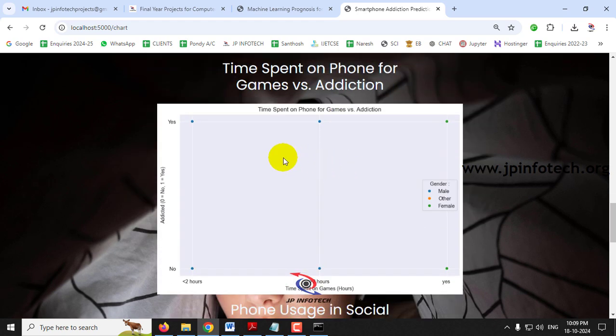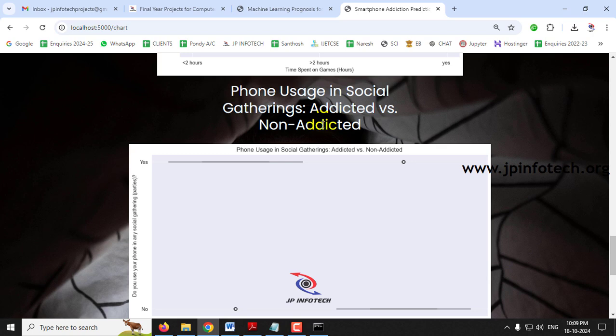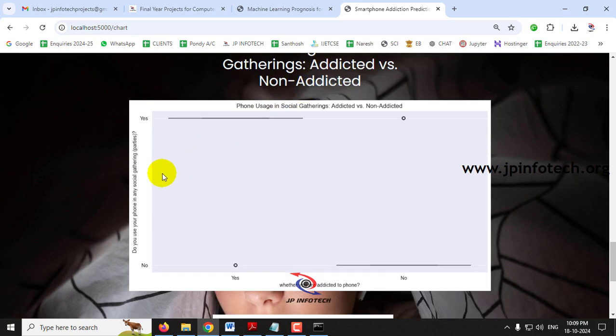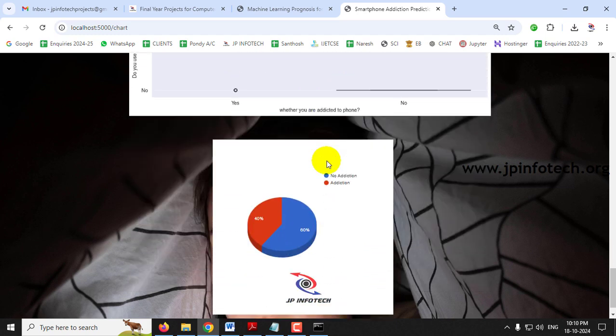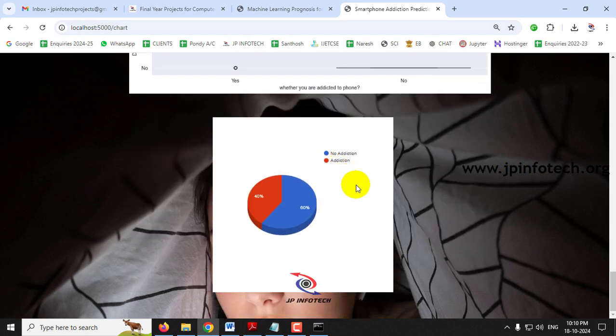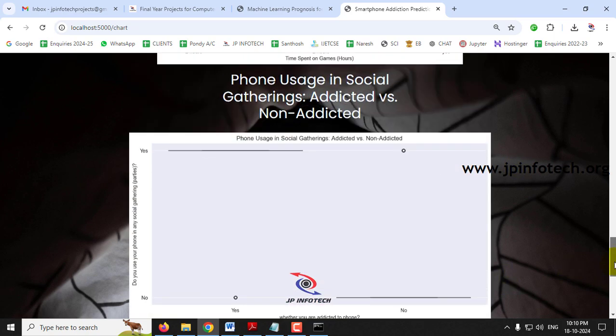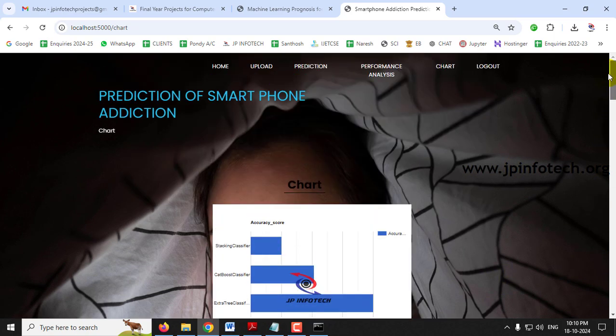And next chart is the time spent on phone for game versus addiction. And then the phone usage in social gatherings, addicted versus non-addicted. And finally, the static visualization of the dataset part, which contains 60% no-addiction data and 40% addiction data in the dataset that we trained with. So this is all about the chart part.